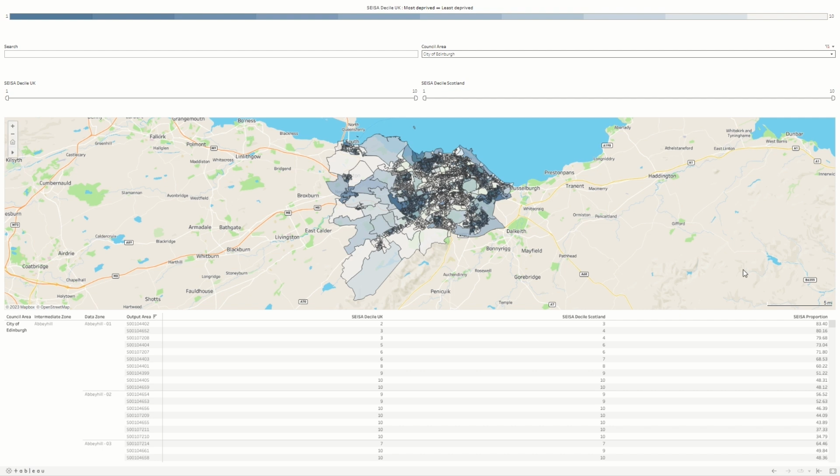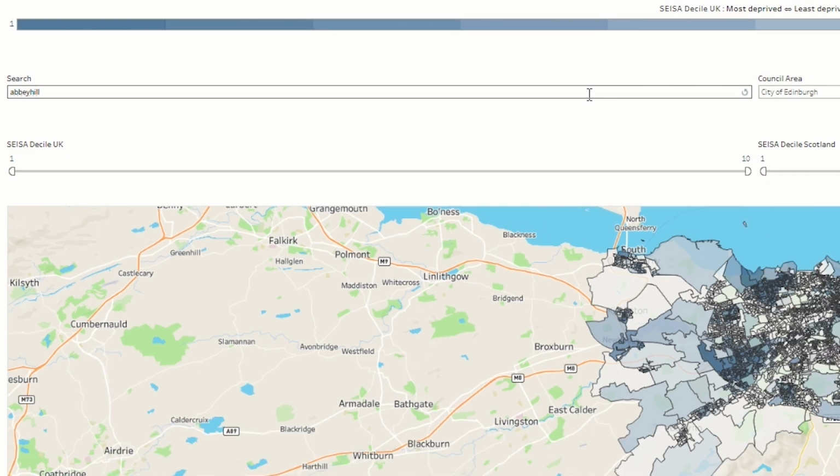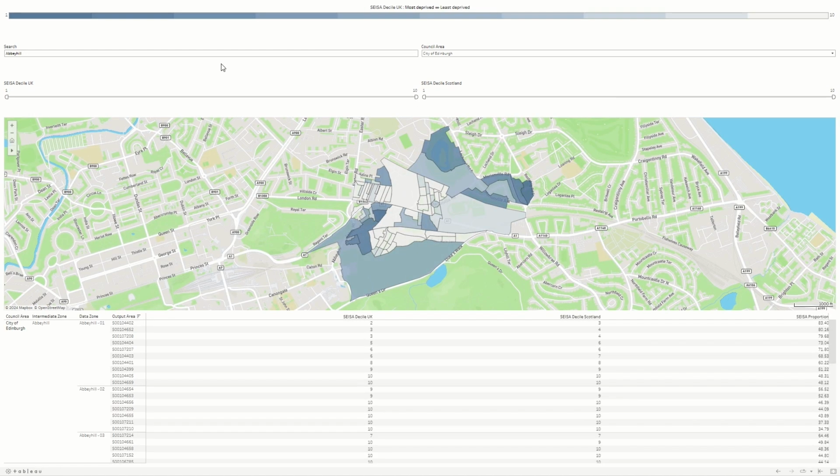For example, currently the map only displays the City of Edinburgh council area. However, if we were to search for Abbey Hill by typing into the free text search and clicking Enter, it will automatically display all IPA areas in the Abbey Hill intermediate zone.